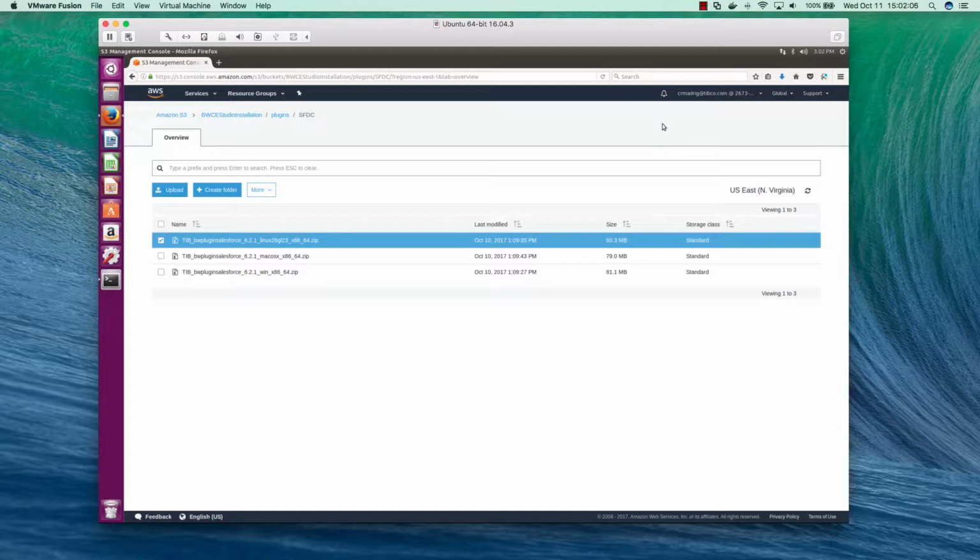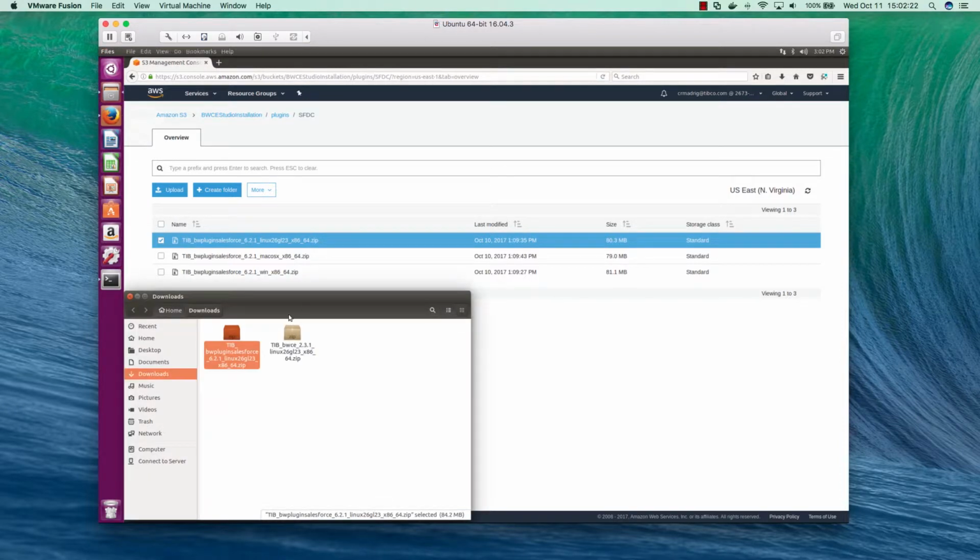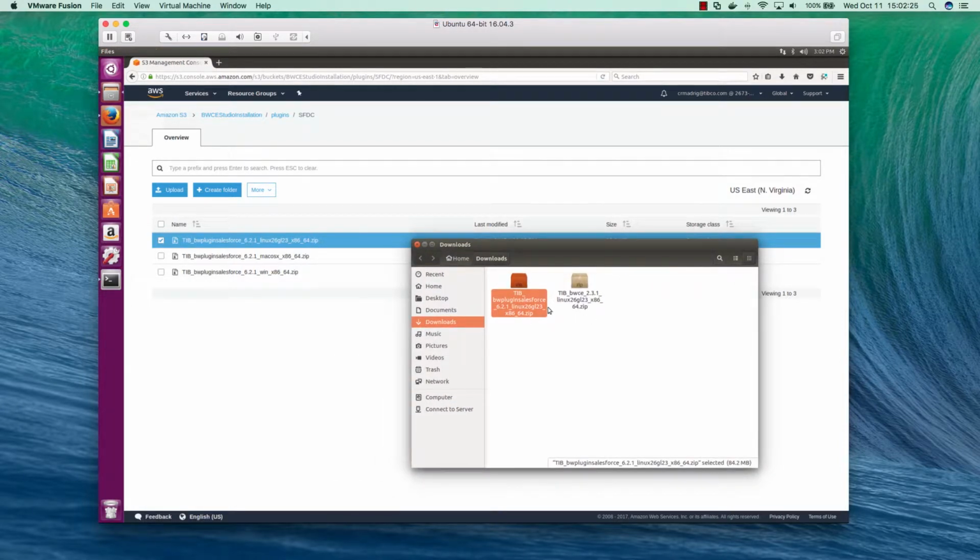It took around 20, 25, 30 minutes to download the zip file and the plugin zip that I chose to download. Of course, this depends on your internet speed and such. If I click on the containing folder, I can see my two downloaded zip files are there. I'm going to create a new folder called BWCE install, and then a new one called BWCE Salesforce plugin. I'm going to unzip these within those folders.